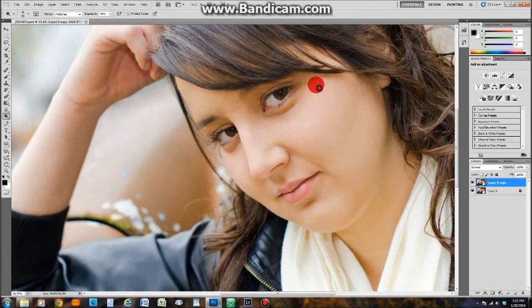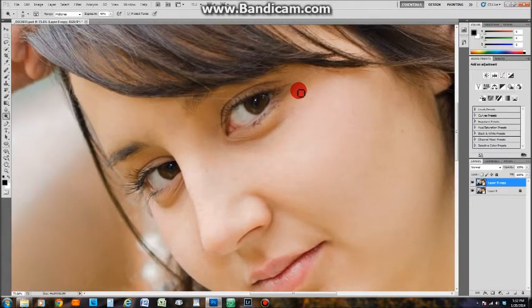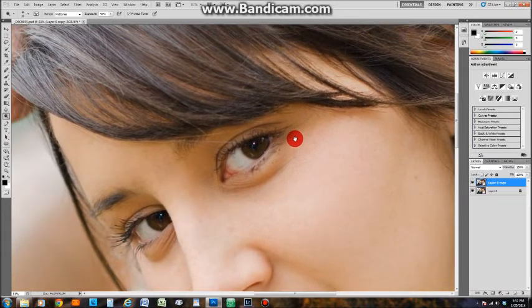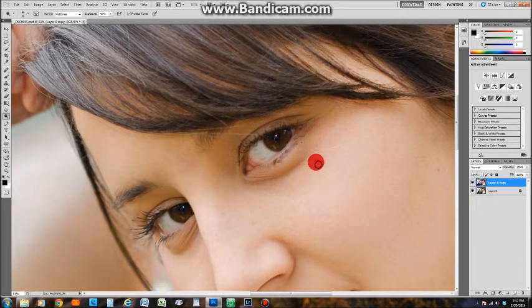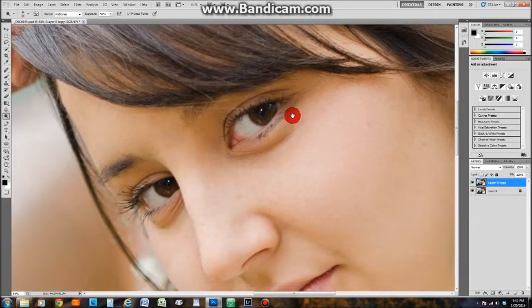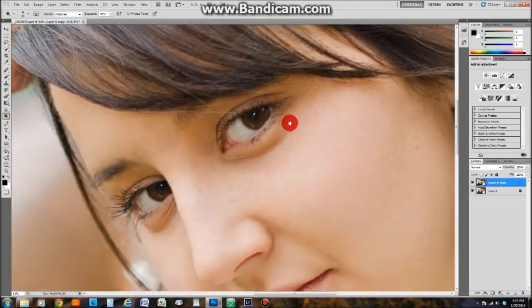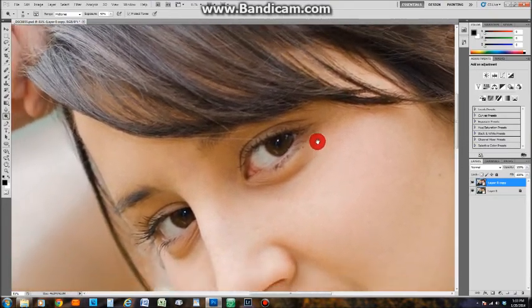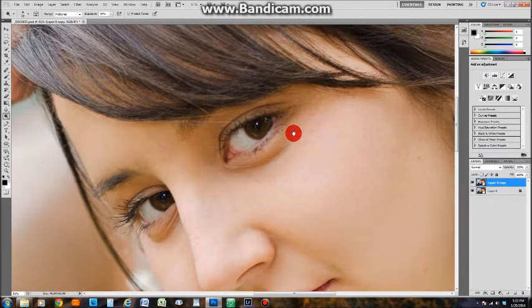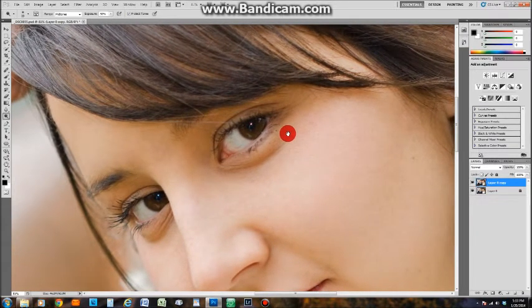What we want to do now is zoom in on our subject's eyes. Get them where you're comfortable working, generally the center of the screen. If you saw me move the image around, if you hold your spacebar down, you're going to notice that it brings up a little hand. Holding the spacebar down and holding the left mouse button down, you're able to move your image around while you're zoomed in. Okay, so that's how you do that.